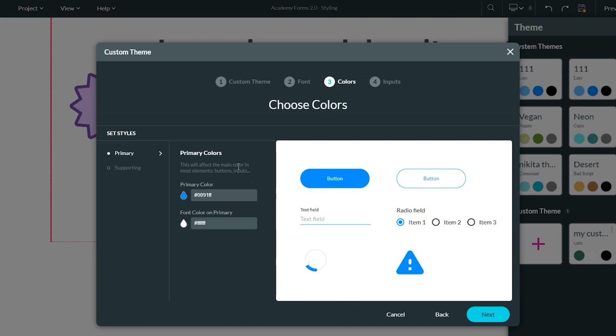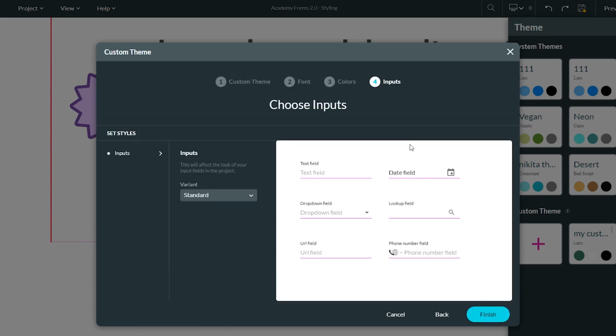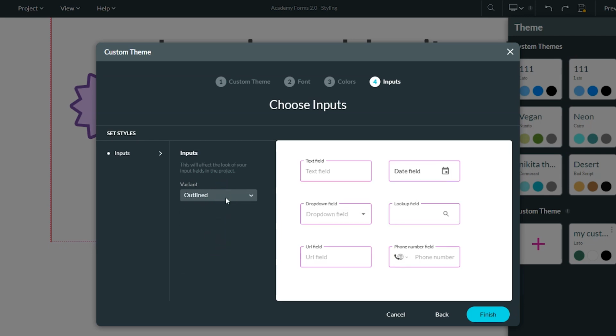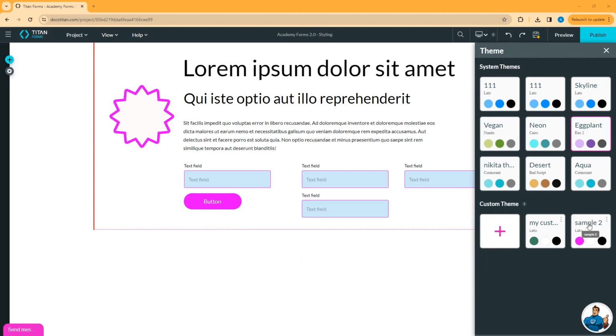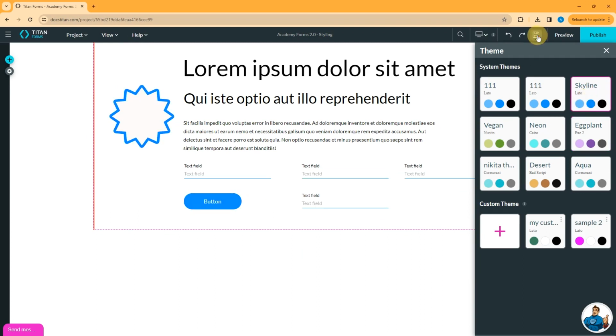On the Colors tab, you can set the primary and secondary colors of primary and supporting elements, such as buttons, text fields, radio buttons, etc. And on the Inputs tab, you can select the styling attributes of the various input elements. Once this is finished, it is now available in your custom themes. Let's revert back to Skyline.